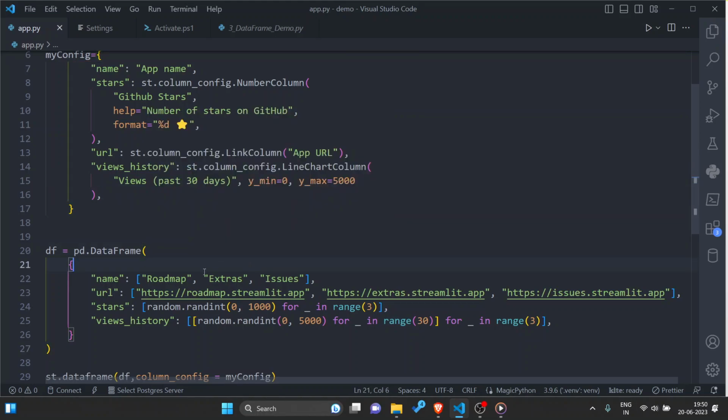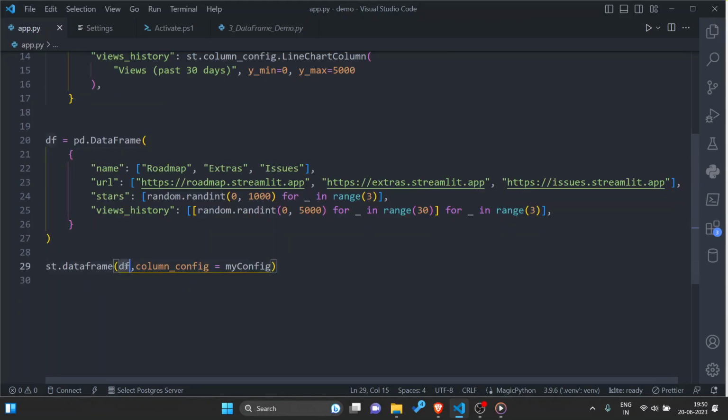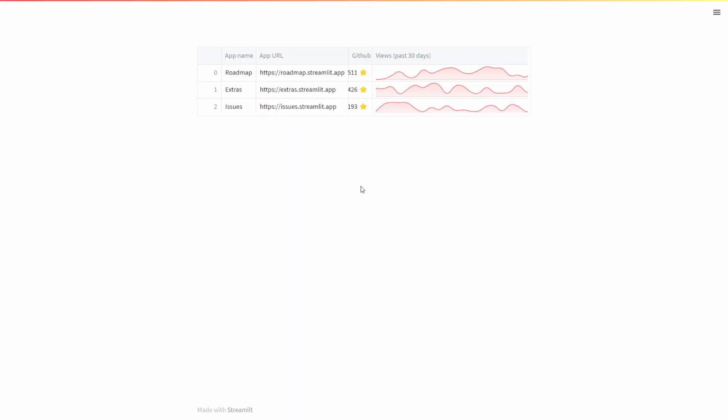On saving, this data frame with my config column options will display on the Streamlit web app. Let us see that. So this wonderful graph has come, and these numbers you are seeing, 81, 3422, and something like that, are there for each of these options.